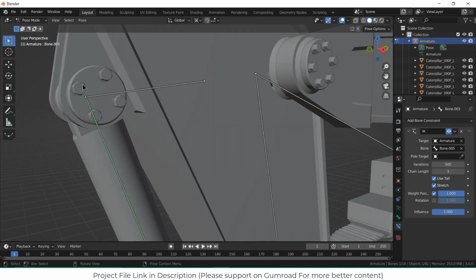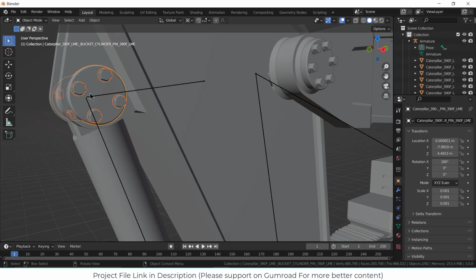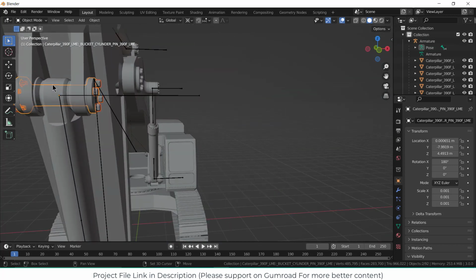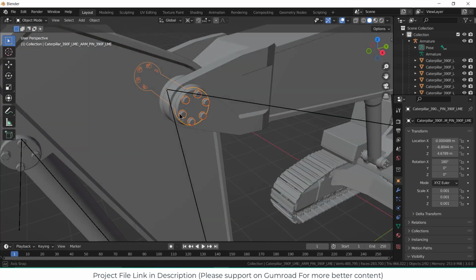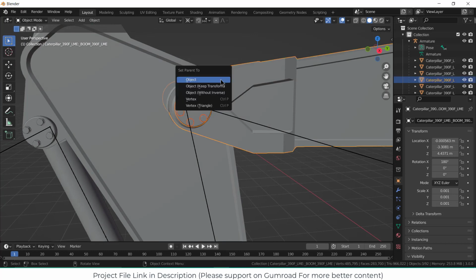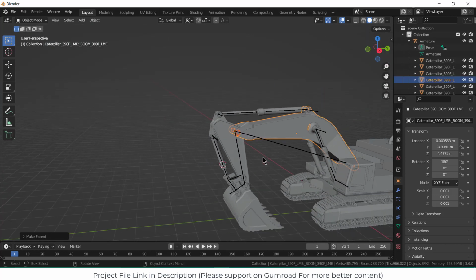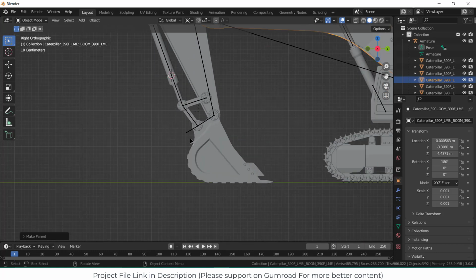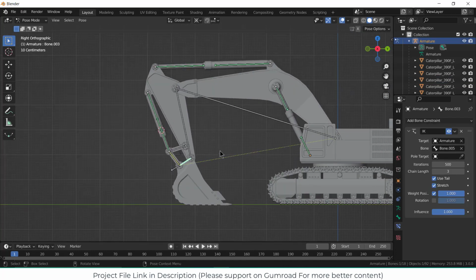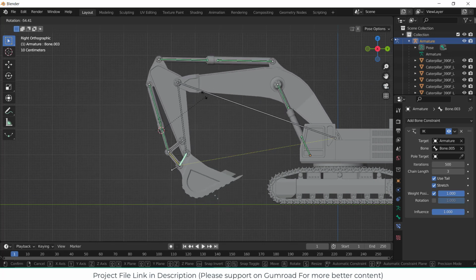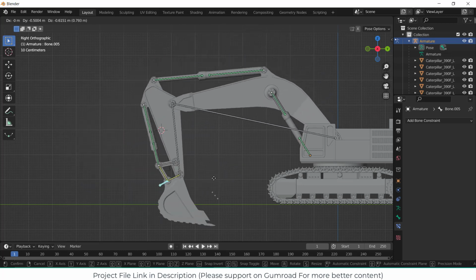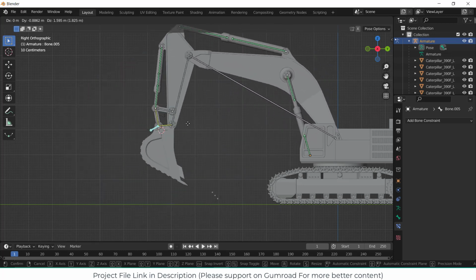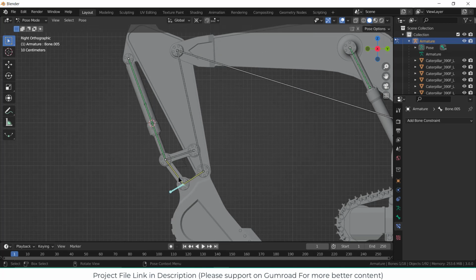So first one is, select this one and this one and select at the end this one, press Ctrl P, object. Select this one and this one and select this one, press Ctrl P, object. Press 3, select this bone. So R, as you can see, looks fine, and if I try to remove this, yeah guys, it's working.